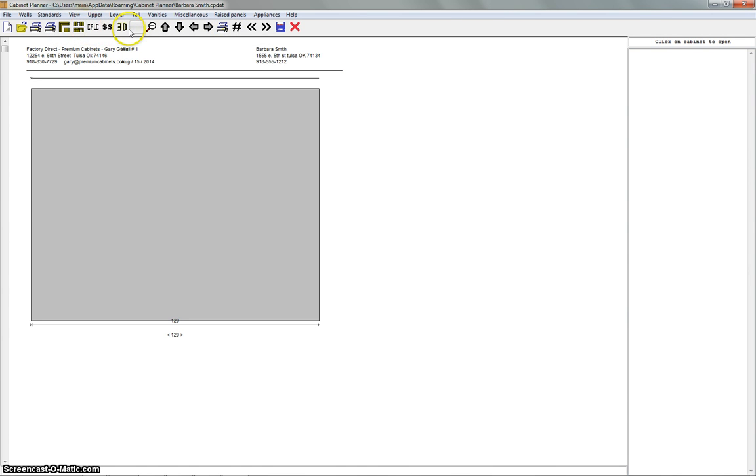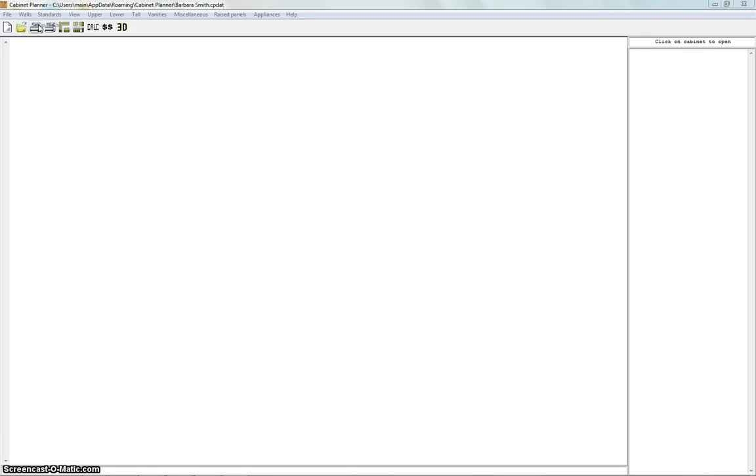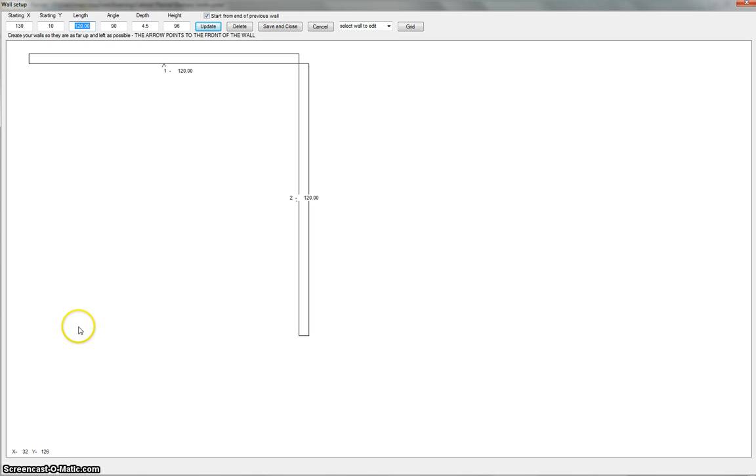Let's say you're going to put an island in. We'll go back here and put an island in. We don't want to start from the end of this wall, so we're going to click this button here. And it's just math, so this wall here is 10 inches off the top. You have to have 24 inches for a cabinet. Then you're going to have at least 36 inches of walkway. So it puts us at 70 inches as a minimum depth here.